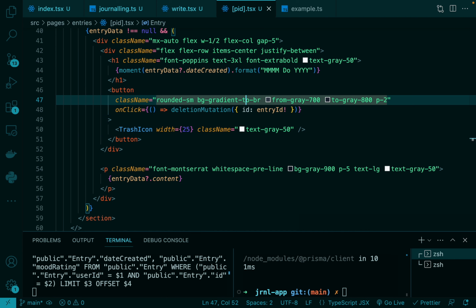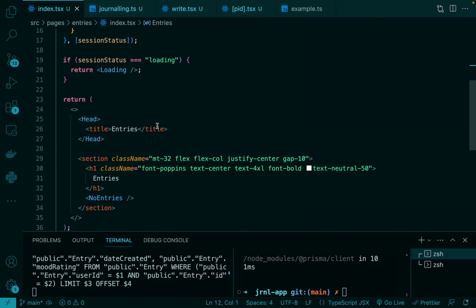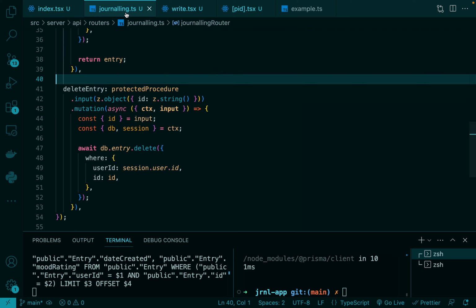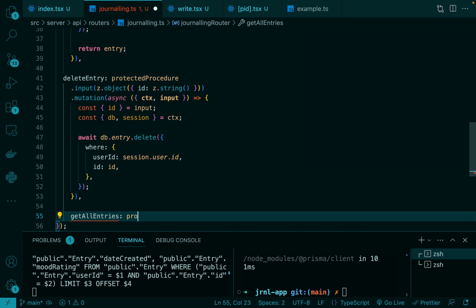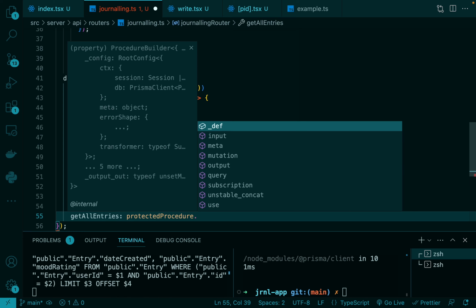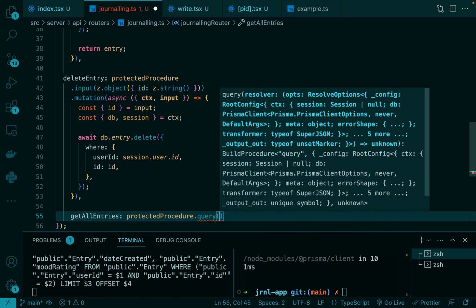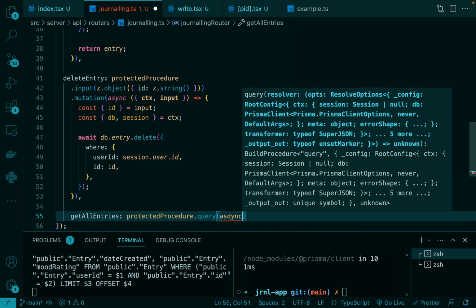Next, we need to work on the entries page itself, where we list out all our entries. So let's go back into journaling.ts and create a new endpoint, so to speak, and we'll call this one getAllEntries. And this, of course, is going to be a protected procedure. And it's going to be a query because we're not changing anything in the database.